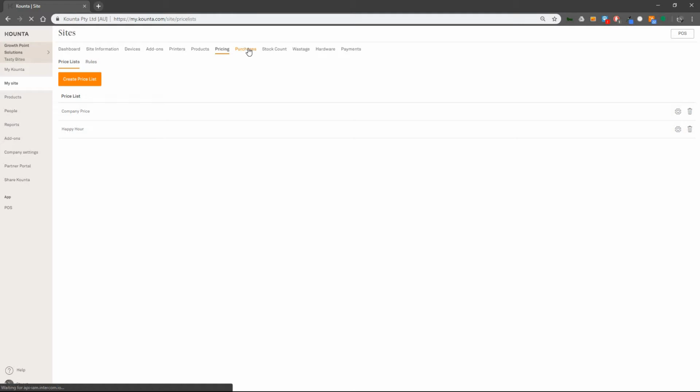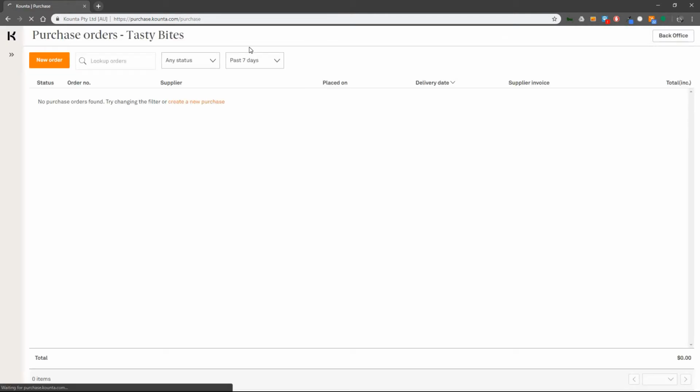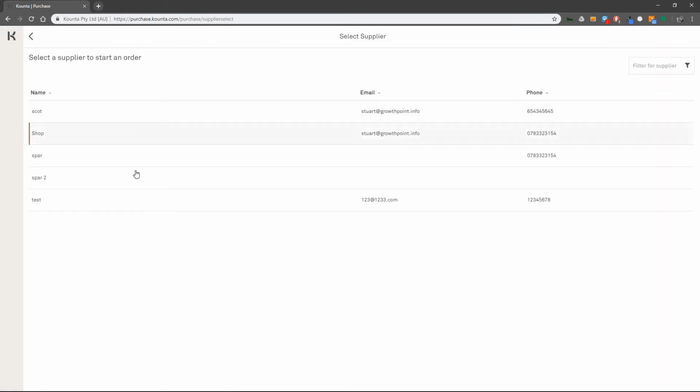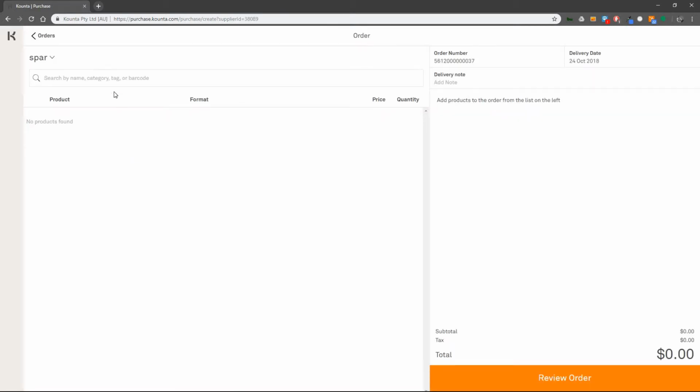Okay. We then have our purchases. Now, what this will allow us to do is raise purchase orders for our business. It's just loading. All right, so what I can do is I can click new order. I can then select the supplier that I want. So for example, I might say Spa. All right, I can then add all the products I want to purchase from them.